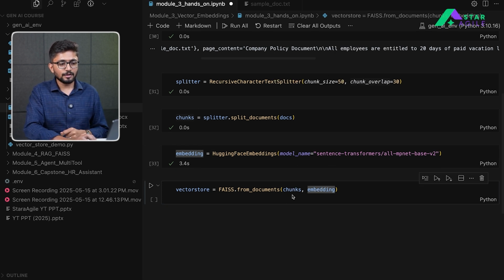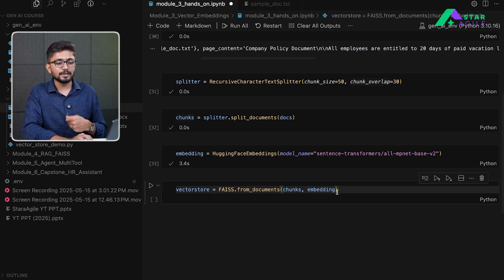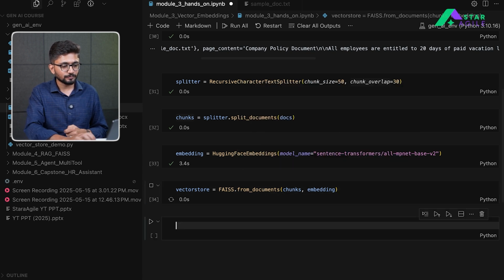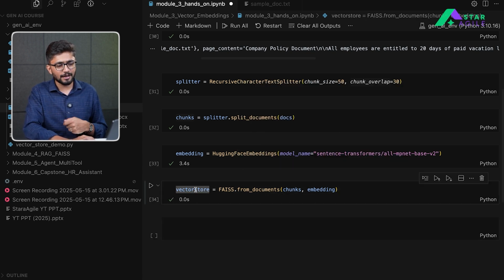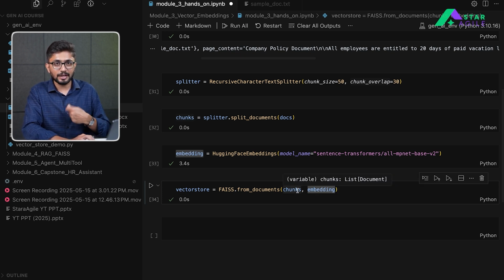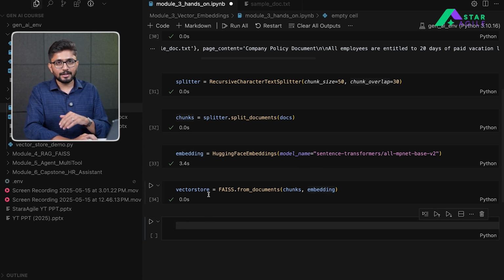So over here, the first parameter is my chunks that I have created, and the second parameter is the embeddings that will allow it to embed these documents inside the vector store. So over here we have created our vector store that will easily embed these chunks and will apply this embedding to create the vector embeddings for each and every text inside our chunks. So now our vector store is ready.